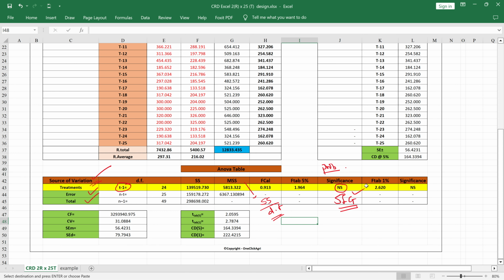If your treatments are significant, then go for the CD analysis and post hoc analysis. Otherwise there is no need to go for the CD analysis and post hoc analysis. If you want any information regarding post hoc analysis, then definitely ask me in the comment box. Then I will answer your question, or I will make a video on how to do the post hoc analysis of your obtained data or CRD design data.